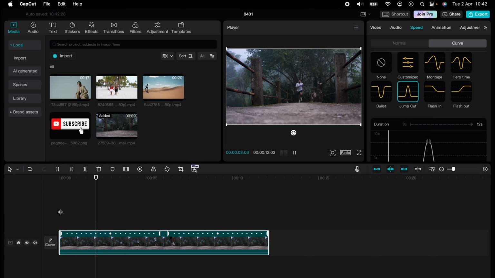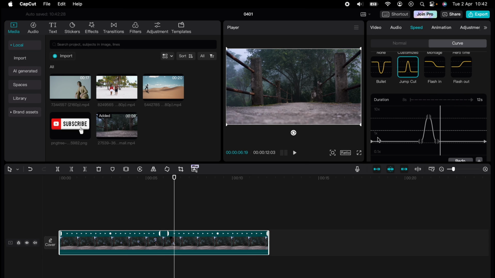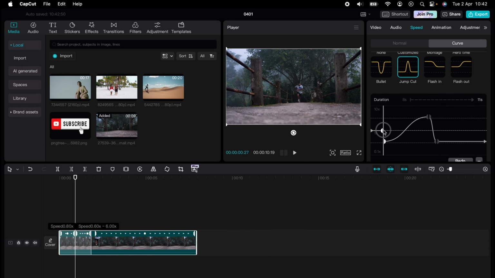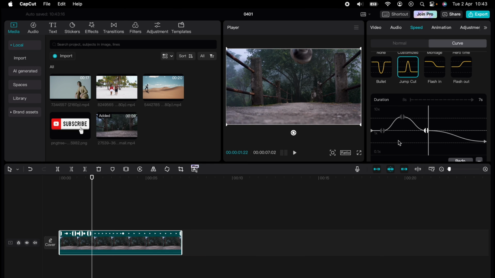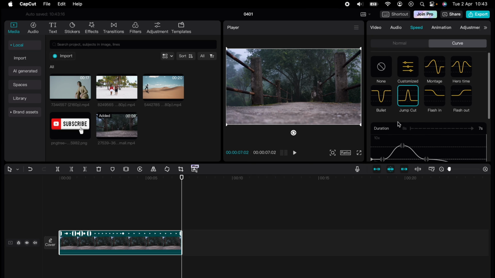But if you're not happy with it, you can make adjustments like this. So we want it to come quicker, closer to the start. So we'll adjust the curve here. And as you can see, that looks much better. This is just a quick example. You can also do a custom curve if you wish. But that's just a quick example of two different ways how to speed up a video on CapCut.